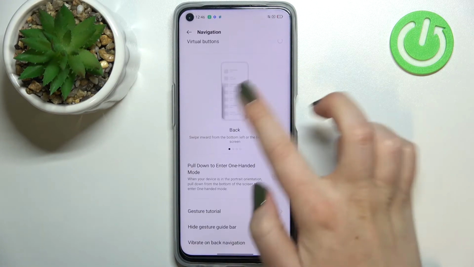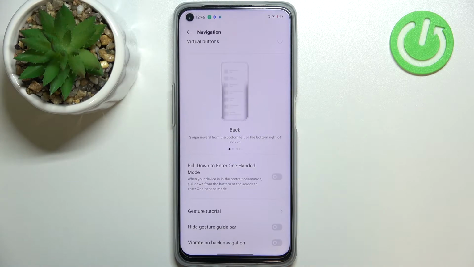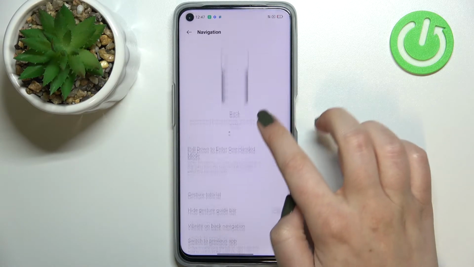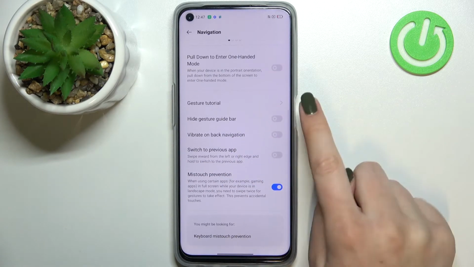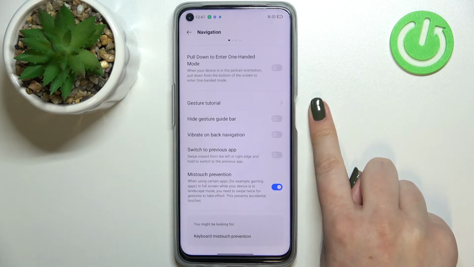option. And as you can see here, we've got the animation of how to use the gestures, but of course, no worries, I'll show you. What's more, we've got much more options right here. So we've got the gesture tutorial, you can go through it and learn.